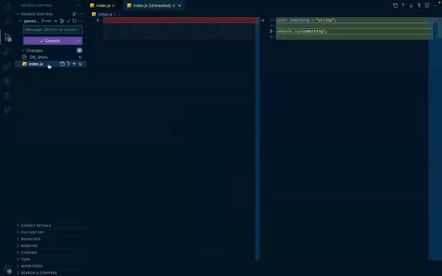But I just made a change to my file, right? And look at what Git is doing. Git is showing me what the file was before, which is just an empty file, and then this is the file now. I've made a change to my file. The next thing I'm going to do is add that change that I made in my file to Git.